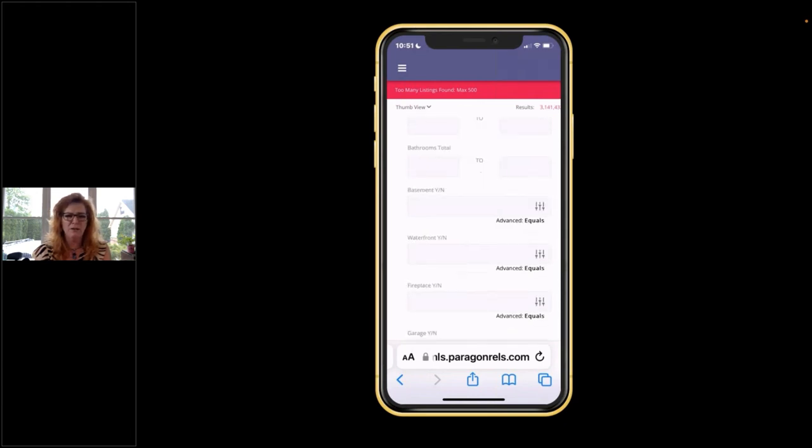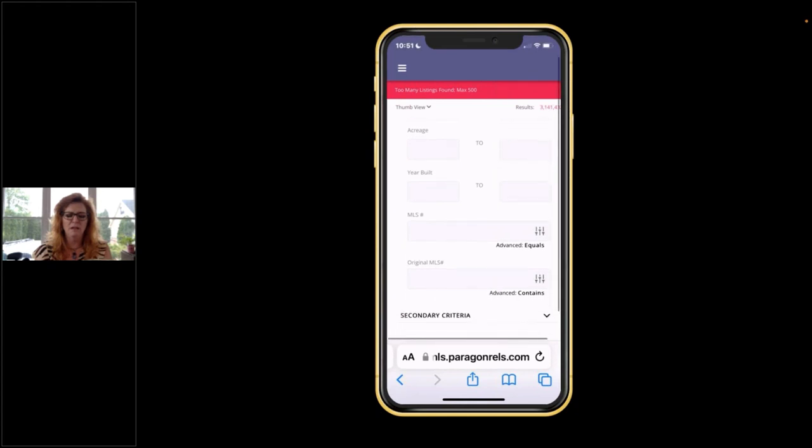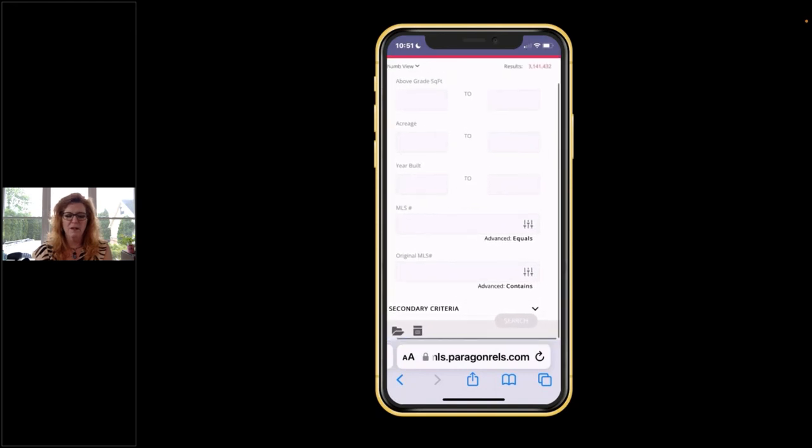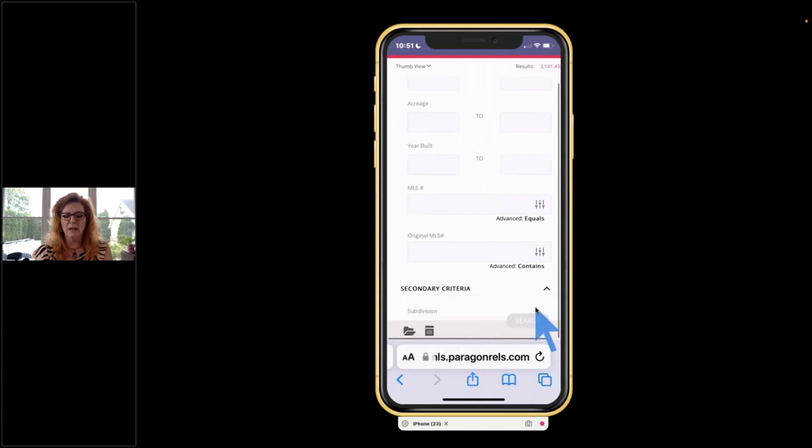If I scroll all the way down, I should have secondary criteria. There we go. There's my secondary criteria. I need to get that out of there. Secondary. See, that's the only, how do I get behind there? There we go. Secondary criteria. So I've got my arrow here. Just don't hit my search button. Now I have to scroll down again. There we go. That busted me from the very beginning.